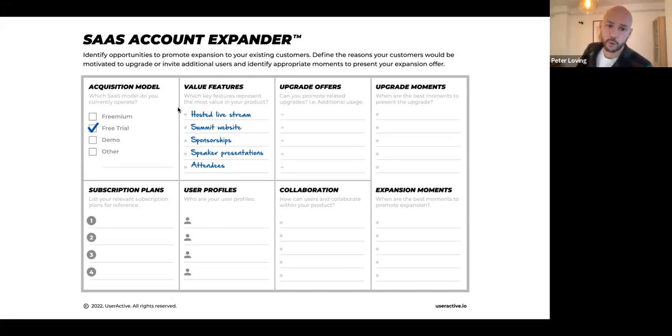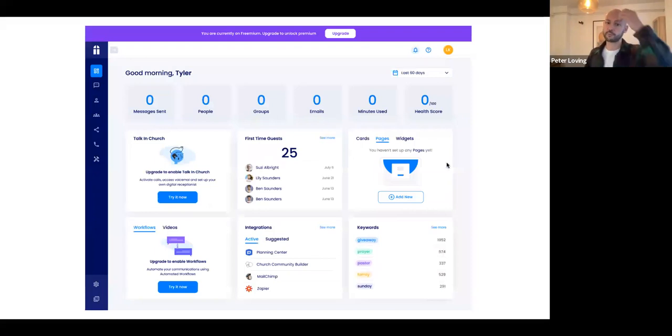So I'm going to use the example of a live web summit software. Let's say their acquisition model is free trial. They've got a product-led kind of model. Now, some of their core features are hosting a live stream to present a web summit, right? A live web summit. So you might have 3 to 5 core features, and if you list them down here, you'll start to be able to work with those and think how you can promote them more.